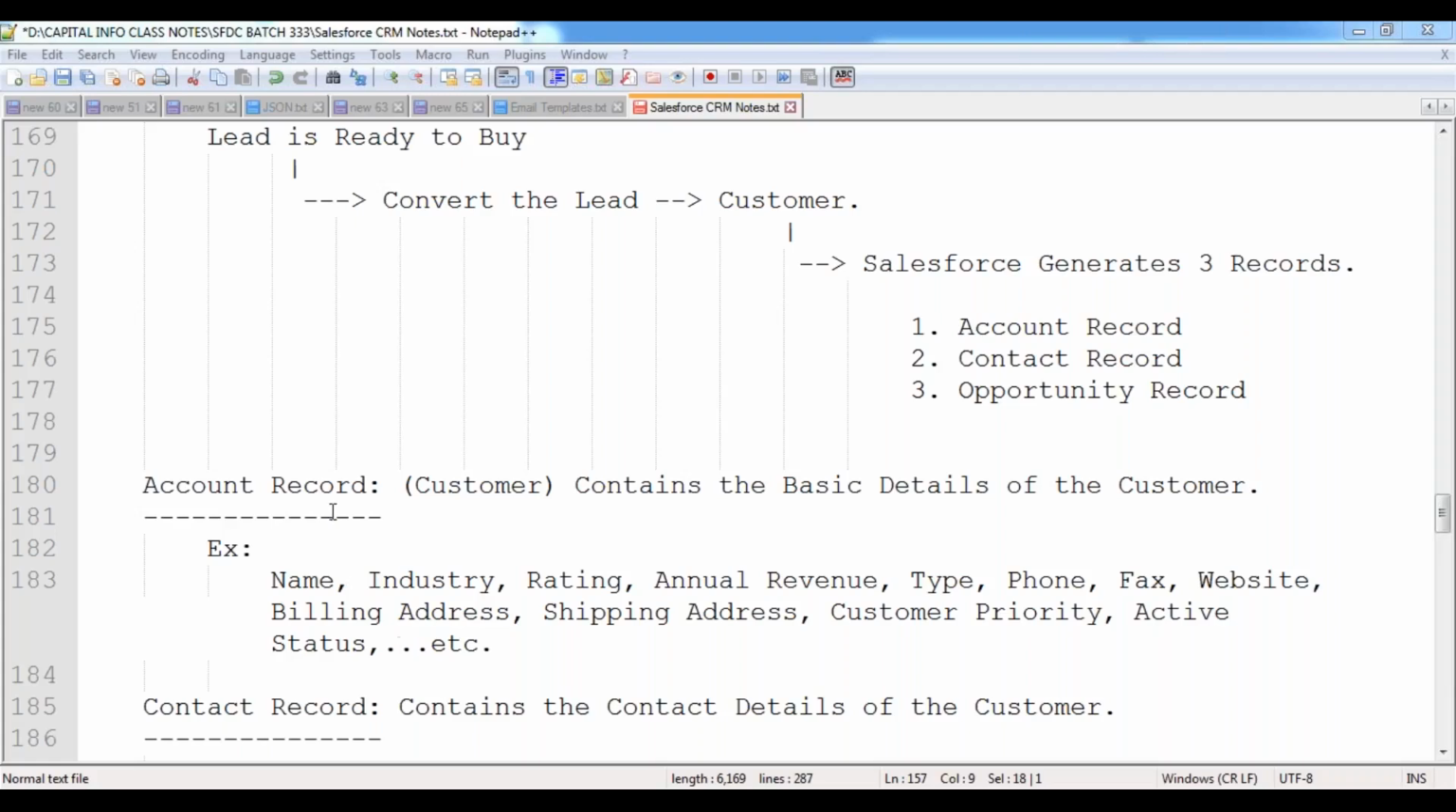Okay. So in the last session, we have discussed the lead conversion process. Whenever we are converting the lead as a customer, Salesforce is generating 3 records. The first one is an account record, which contains the basic details of the customer. Second, a contact record, which contains the contact details of the customer. And the third, an opportunity record, which mainly describes the revenue part. That means it tells how much revenue we have generated from the customer, how much business we did with the customer. That will be indicated by the opportunity record.